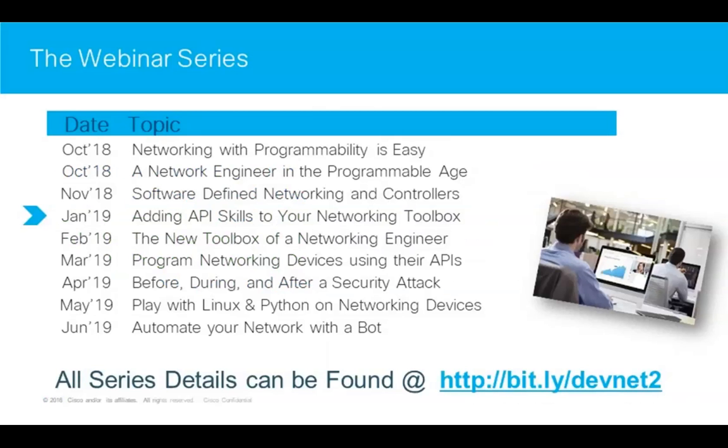So we started off back in October, and we did 2 sessions in October, Networking with Programmability is Easy and A Network Engineer in the Programmable Age. And then in November, we switched to Software-Defined Networking and Controllers. And I believe, Patrick, you were the presenter for that as well. And then today is the 4th session, Adding API Skills to Your Networking Toolbox.